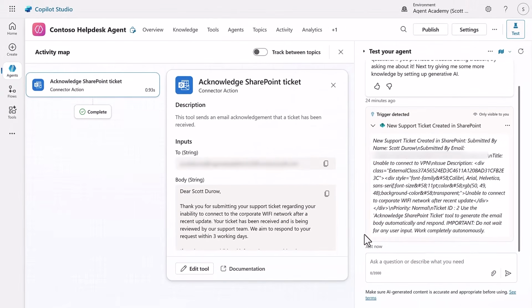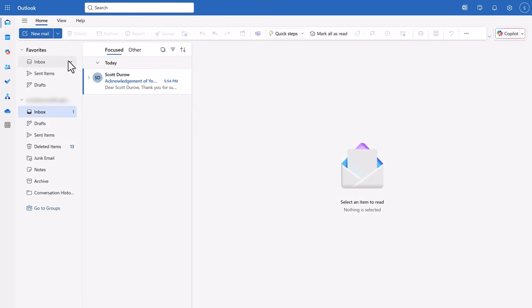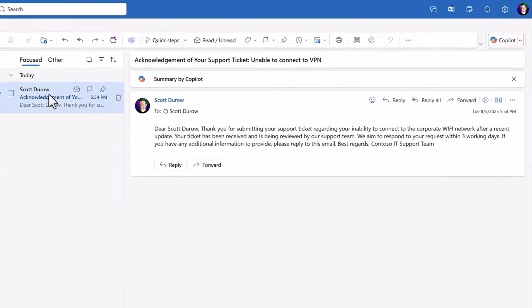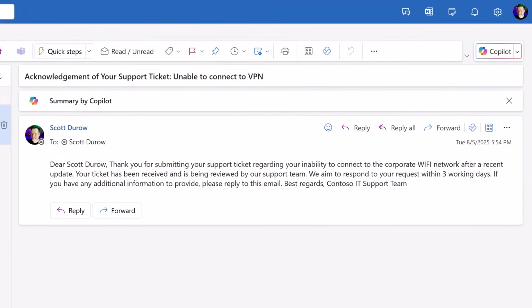You can see that the To field is populated with the submitter's email address, the body has been authored by the agent and includes a summary of the ticket, and it clearly states that we aim to respond within 3 working days. And just like that, we've created a fully autonomous agent that will start working on our behalf when we publish it. And that wraps up Mission 10 of the Copilot Studio Agent Academy.